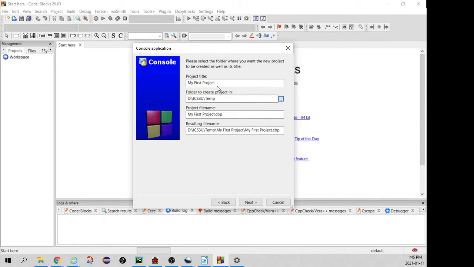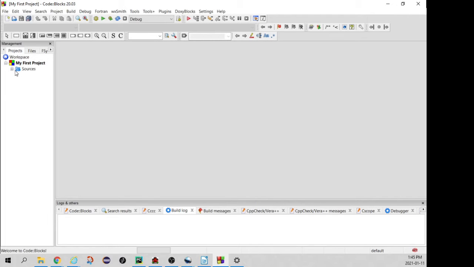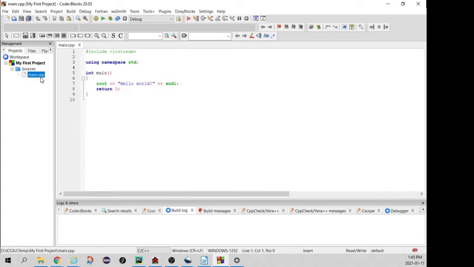Okay, so we have a name, we've got a project file, we have a folder. You don't need to change any of these options. So on the side here, you're going to see your project, and in your main.cpp, you can see your hello world program.